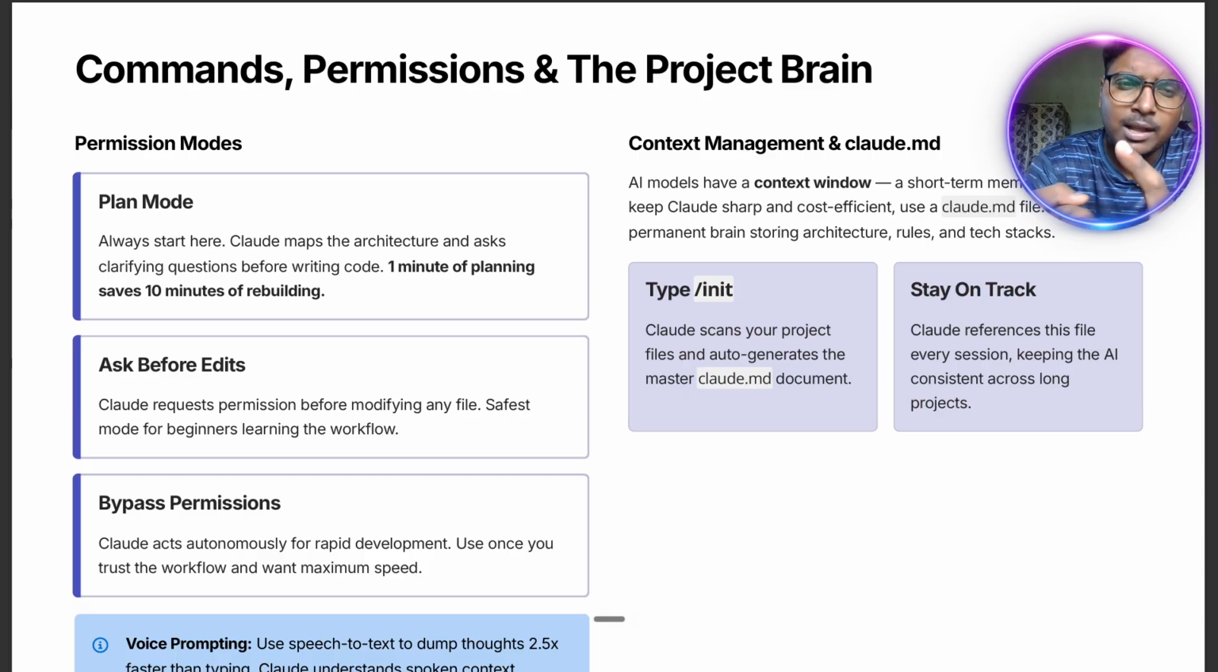So what is plan mode? Plan mode means that when you are starting, you should plan first. Claude maps the architecture and asks clarifying questions. If you tell it I want to build an app, it will ask what type of app, which problem it solves, who your targeted audience is, everything. Then ask before edit. Claude requests permission before modifying any file. If you are editing a file, it will ask whether this is important to change or not. See how beautiful it is. If it is asking you to change, then you can change.